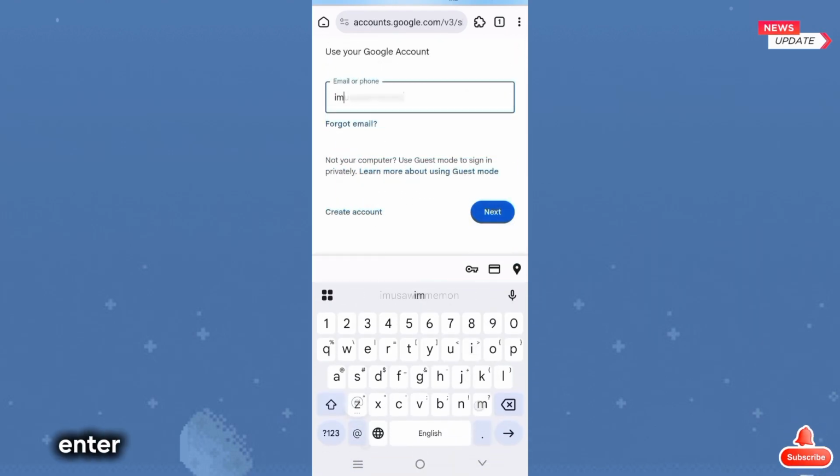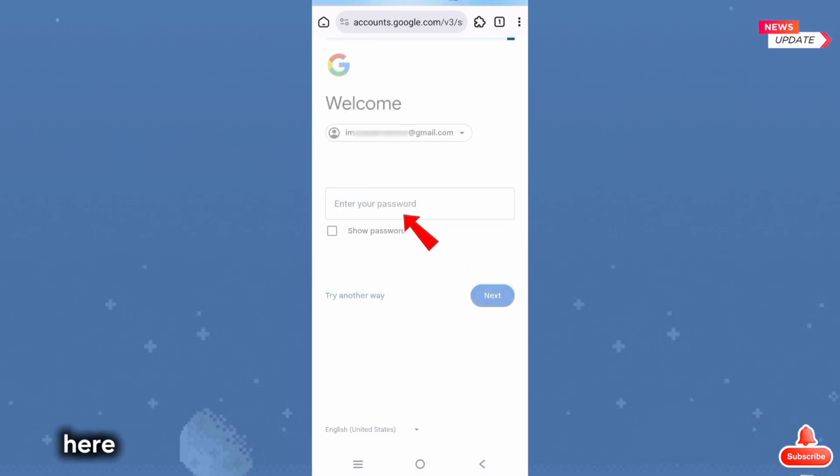Now here you have to enter the Gmail account that you want to recover. And then tap on next. And then here Google will ask you to enter your password. So you have already forgotten your password. Either you have lost your phone or you don't have access to your phone number. Simply tap on try another way.